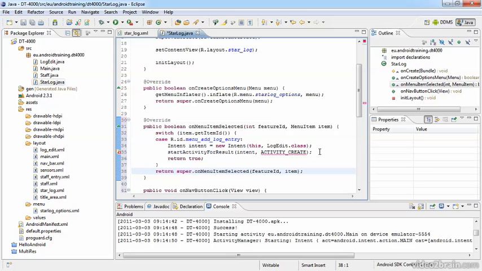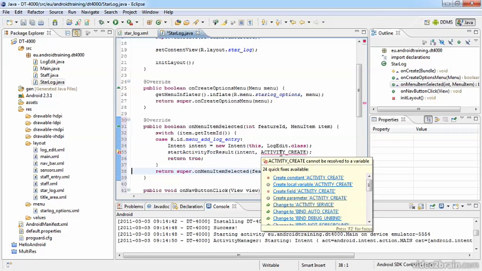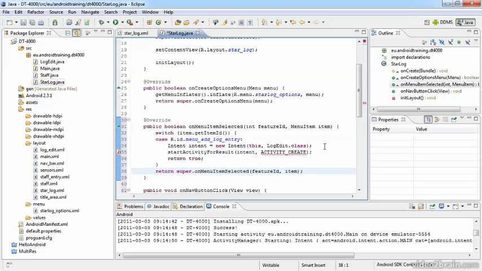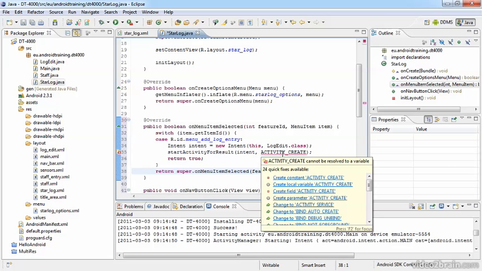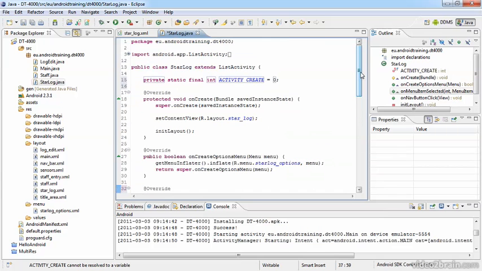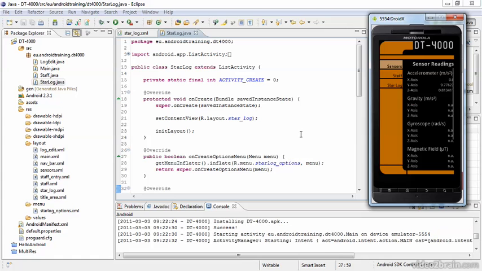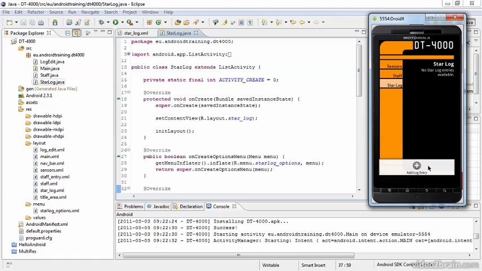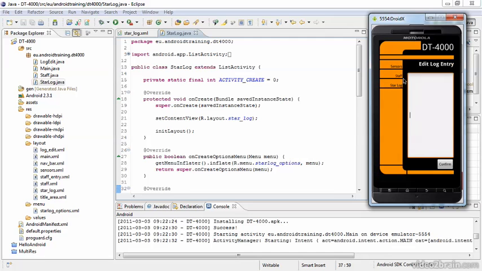The second parameter of startActivityForResult is meant to be some kind of a footprint. So when we get the result, we know which activity had been called. So make this a constant by hovering over the squiggly line and selecting Create Constant ACTIVITY_CREATE. And give this some arbitrary integer value. For example, 0. Now save and start it again. So now you can see that by clicking on the Options menu entry, the new activity will be called. And that's it. You see it's totally straightforward and only includes a minimal amount of code.